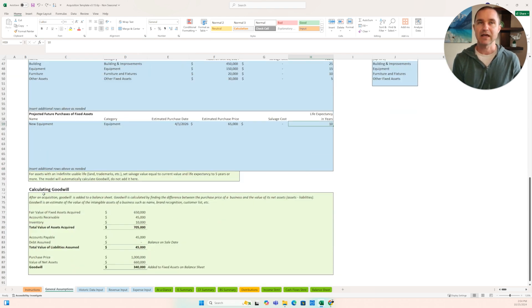Now this section is going to calculate goodwill based on all of your assumptions. So typically, when you're acquiring a business, you're going to have a value of the assets that you're acquiring. So here the value of the assets we're acquiring is $705,000 based on the value of the fixed assets, the accounts receivable, and the inventory. But then we are also acquiring some debt with the accounts payable that we're going to be taking over. So the net value of the assets is $660,000, but we're paying a purchase price of $1 million. So the difference there is your goodwill, and that's going to be added to the balance sheet automatically.